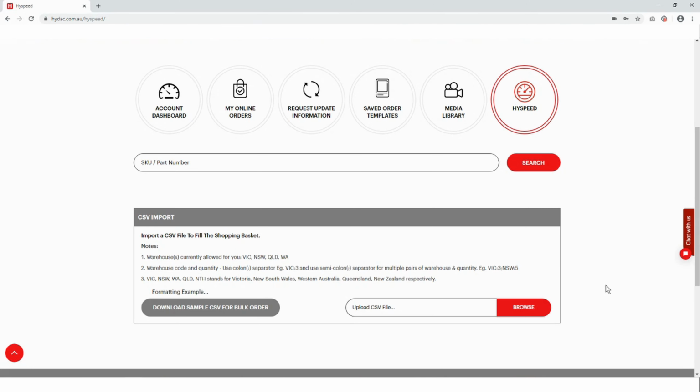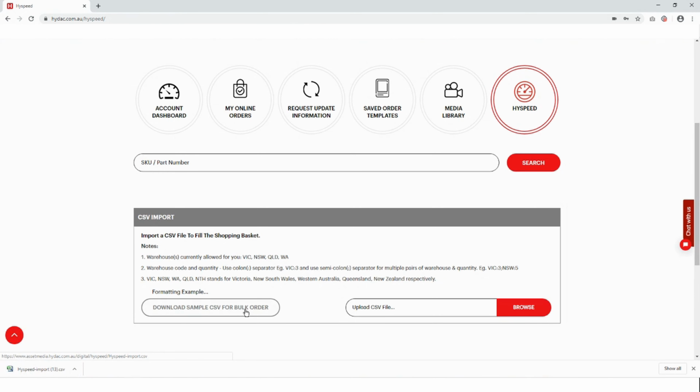The other section that I have under high speed is called CSV import. In this area, you can import the products that you have on a spreadsheet into our website. So that's where you have to go. You come right here and it's pretty easy. You just download a sample CSV, right? If you want to do a bulk order, and then let me show you how to do it.